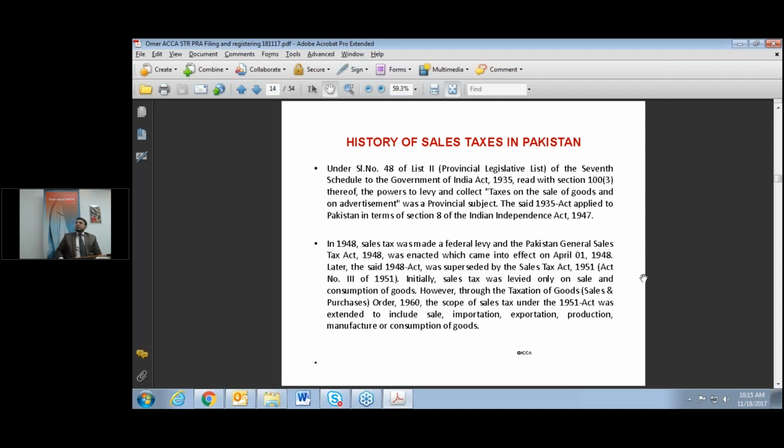Initially, sales tax was levied only on the sale and consumption of goods, not on services. However, through the Taxation of Goods, Sales and Purchase Order 1960, the scope of sales tax under the 1951 Act was extended to include sales, importation, exportation, production, manufacture or consumption of goods.